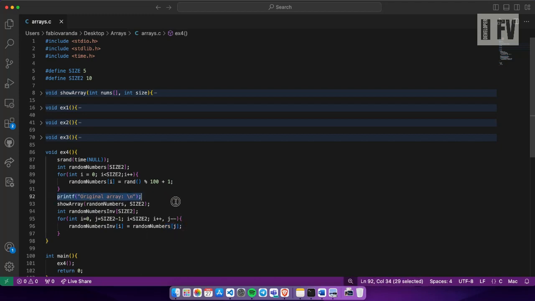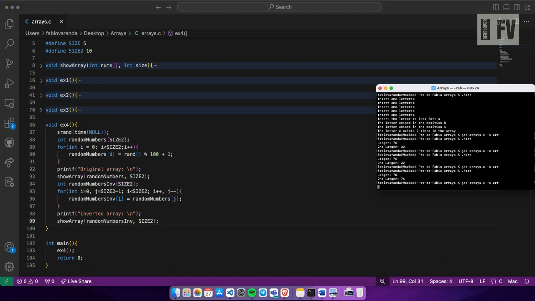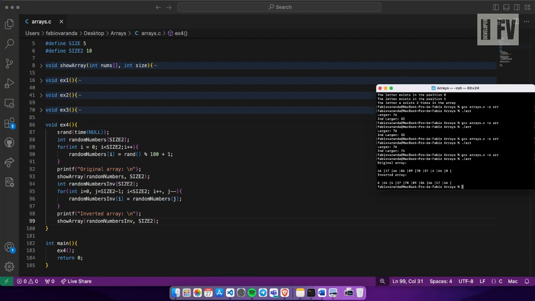After that we just need to show the inverted array. So inverted array, and here we send the inverted array. Okay, we are just calling exercise 4 here and now compiling and testing it. Original array 46, 17, 46, and it ends with 64 and 8. Inverted: 8, 64, and it ends with 17 and 46. Okay, all correct.